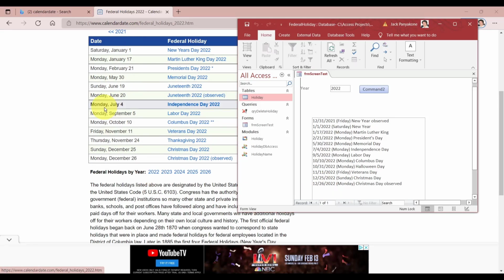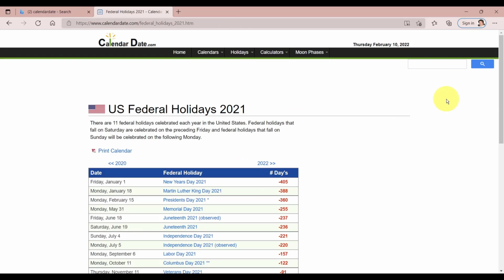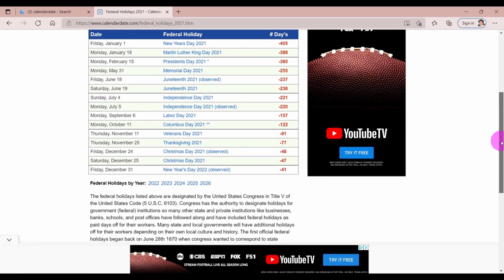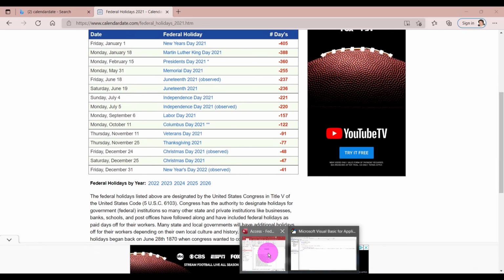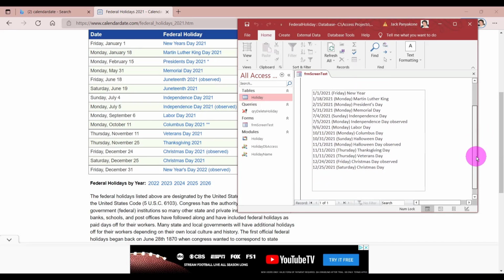All right. Now let's see 2021. Change that to 21. Execute. Bam. Let's see. We've got July 4th right here on Sunday. We observe on Monday the 5th. See that? July 4th on Sunday, we observe on July 5th, Monday.